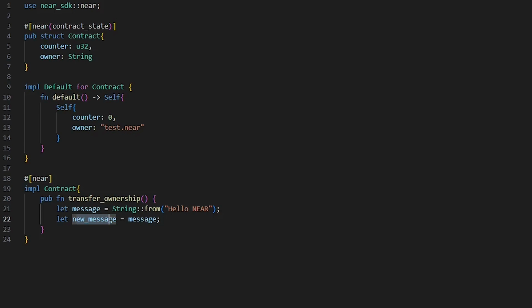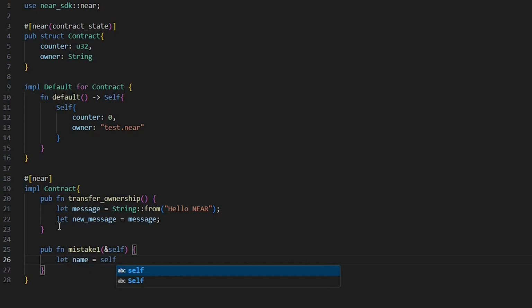Let's look at mistakes new Rust developers often make. One of them is using moved values. Let's write a function to show it. Public function, let's call it mistake_1. Dot clone. Let's add just a random function, some_function, with name.